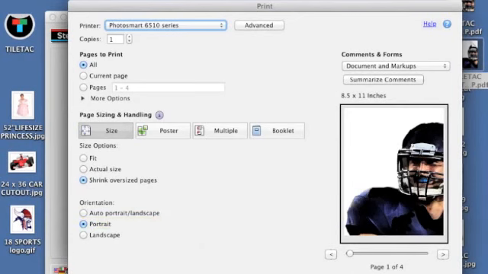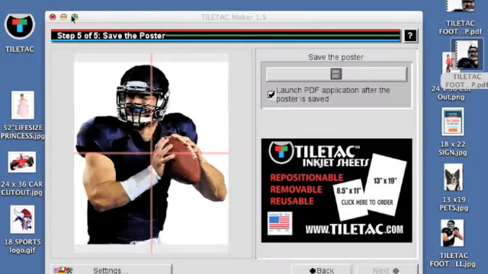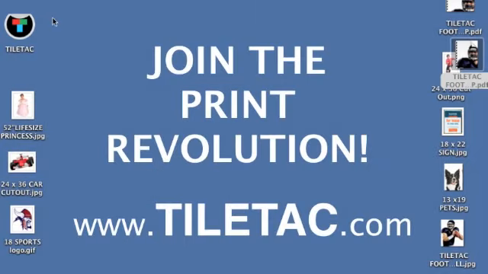That's all you need to do. Any questions are more likely to be answered in the question mark or help section of the TILETAC Maker software. Good luck and have fun with this revolutionary printing product and process, TILETAC.